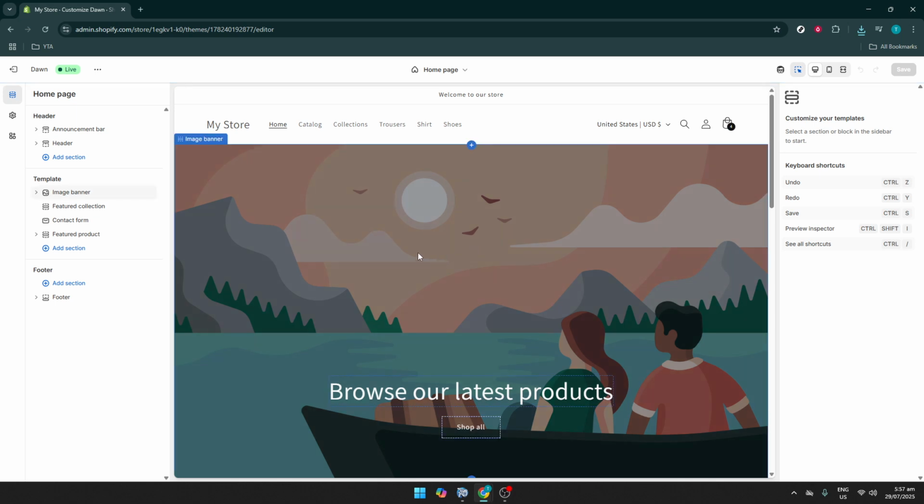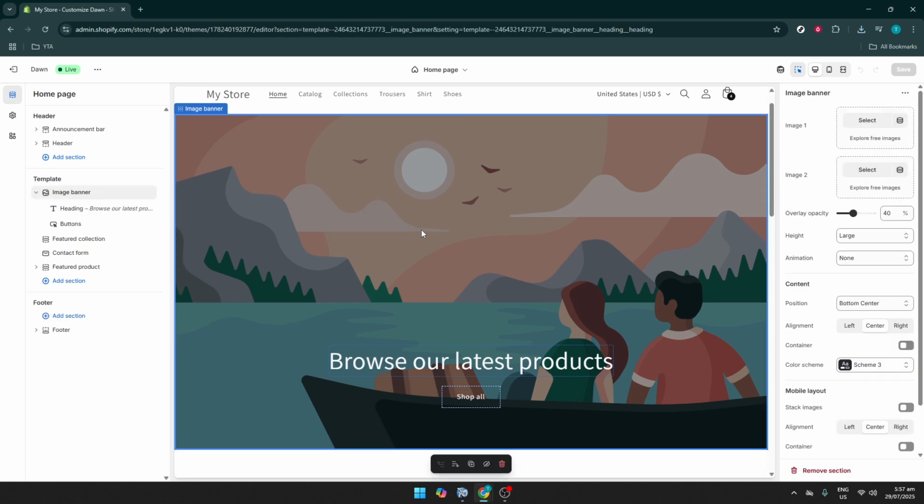Most commonly, this button is found on an image banner that displays prominently on your homepage. In the theme editor's sidebar, look for an option labeled Image Banner and click on it. This will allow us to make changes specifically to the banner section.